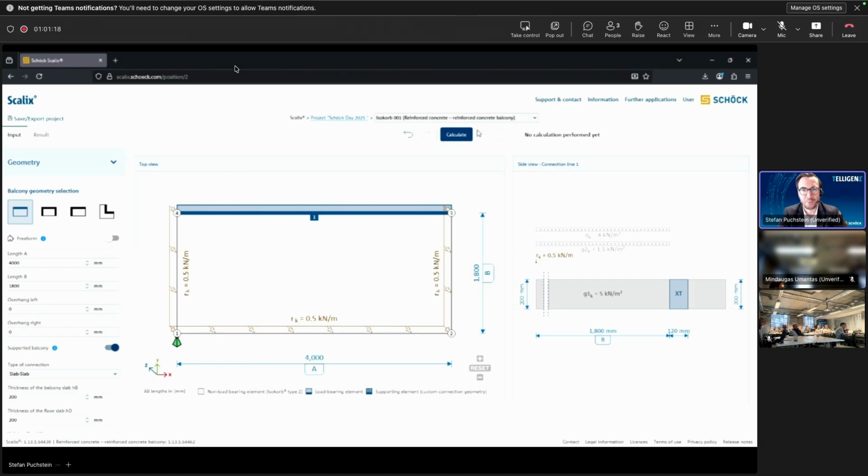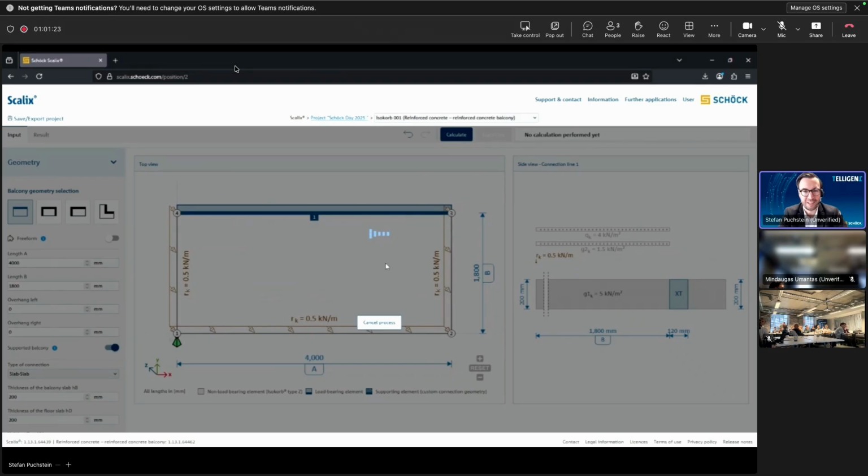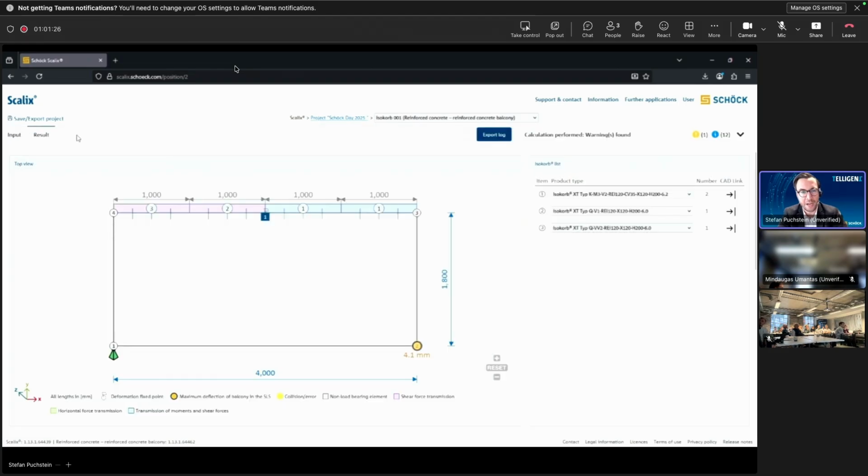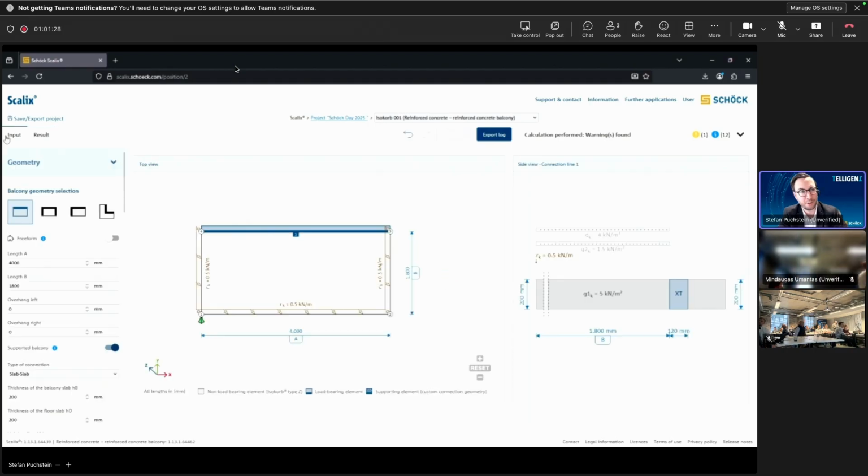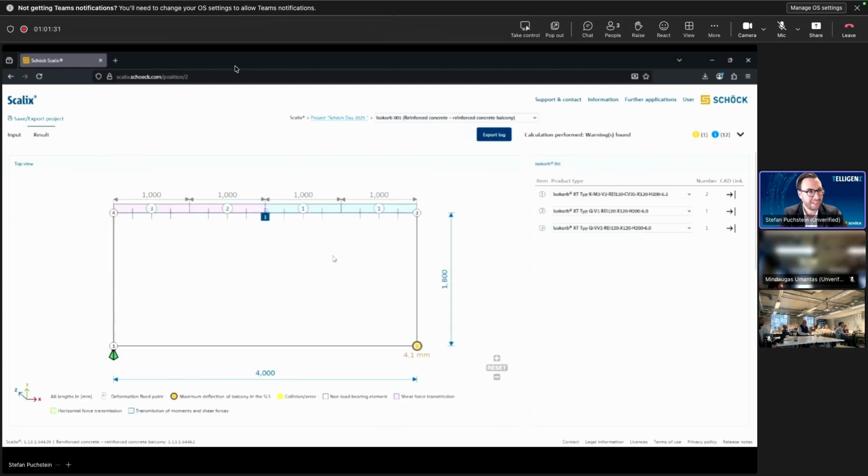So we start by pressing the calculate button again. Takes some seconds for our FE solver to do the magic, and we are on the result page. You can swap again to the input page if you have to do any changes to your system. The first part here is the top view again with the positioning of the elements, and to the right side you have the position list with all the Isocorb elements that are selected here. So the red color means those are elements which only provide shear force transmission, and the blue elements provide you with bending moment and shear force.